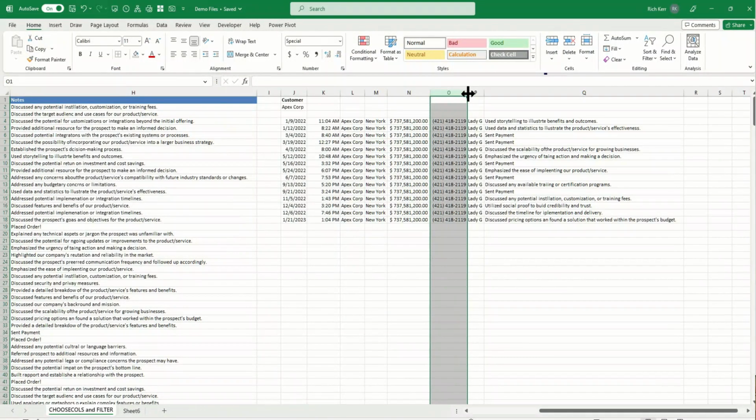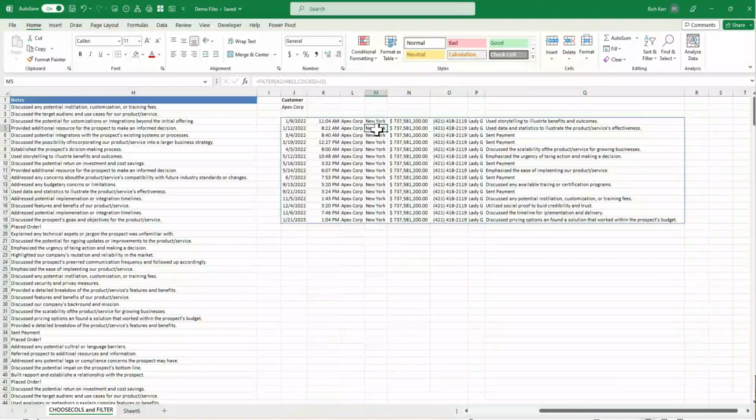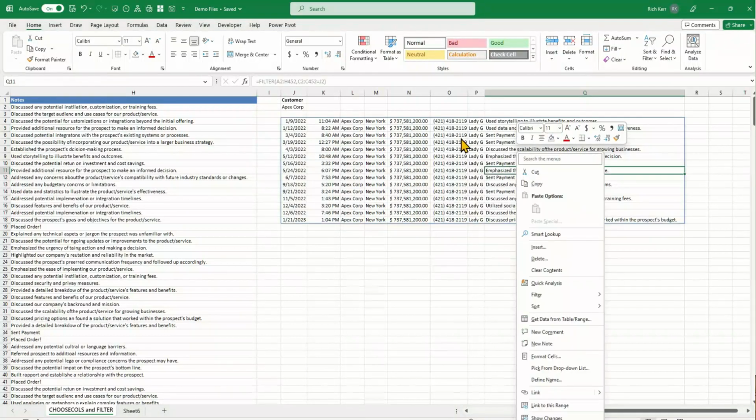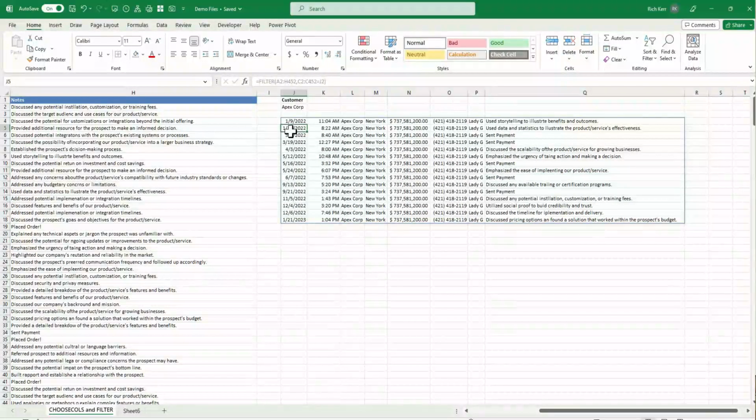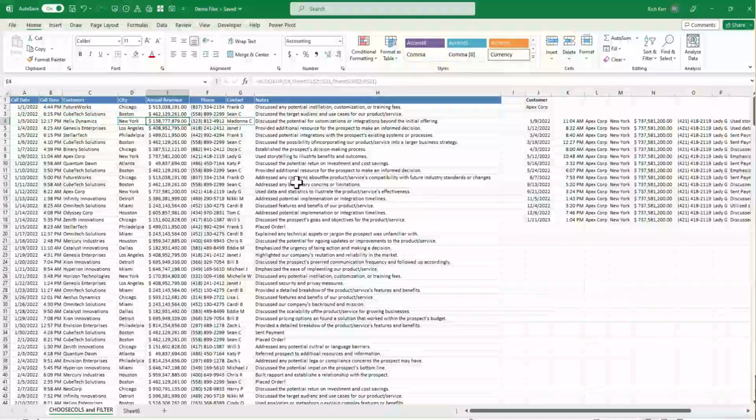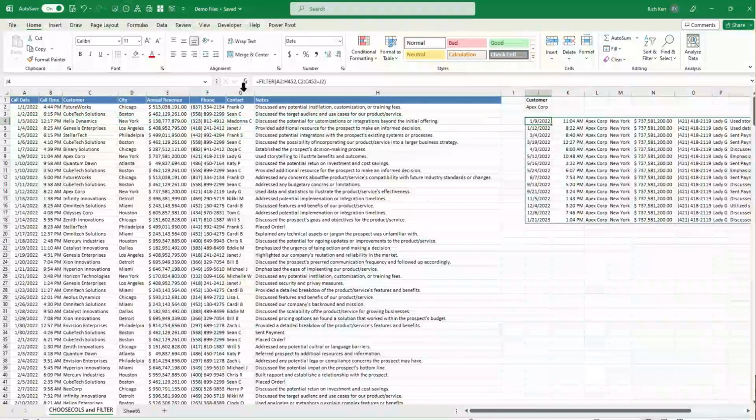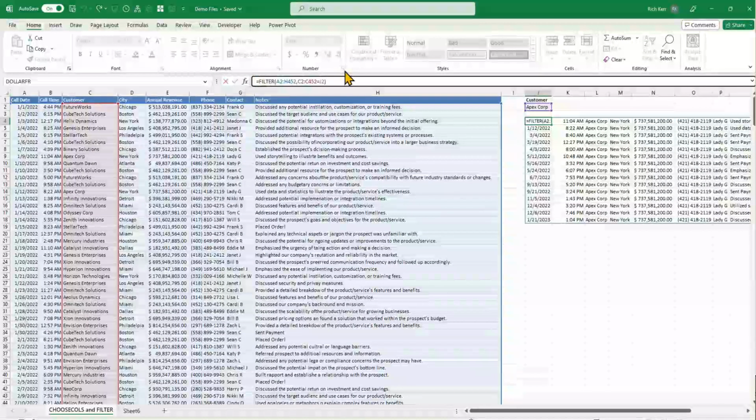Okay. So again, now I've pulled out the data that we saw a moment ago when we just filtered using the drop downs, except I mentioned then I only really want to see the date and the notes. So we've got the filter working, but now I just need to choose the columns that suit my needs. So we're going to wrap this filter formula inside the CHOOSECOLS function.